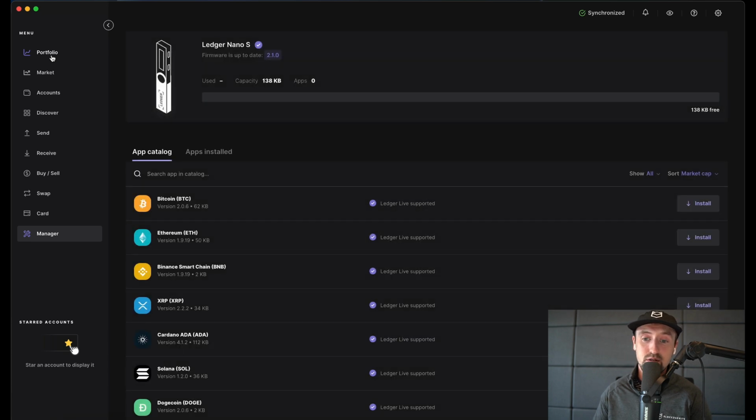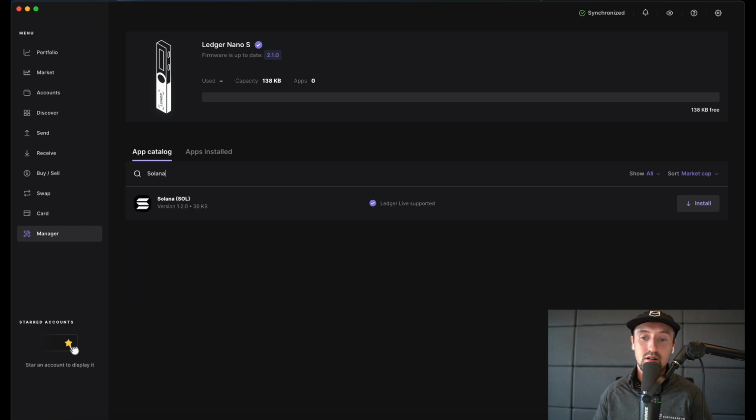The first thing I'll need to do is click on Manager on the left side panel and then open the app catalog. Because we're interested in Solana staking, I'll search for Solana in this app catalog and then install the Solana app. Next, we want to add an account, so I'll click on the Add Account button.